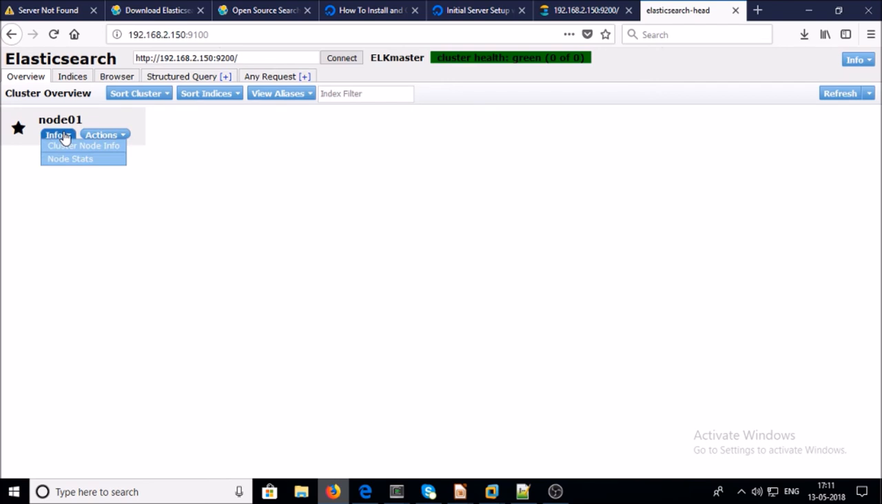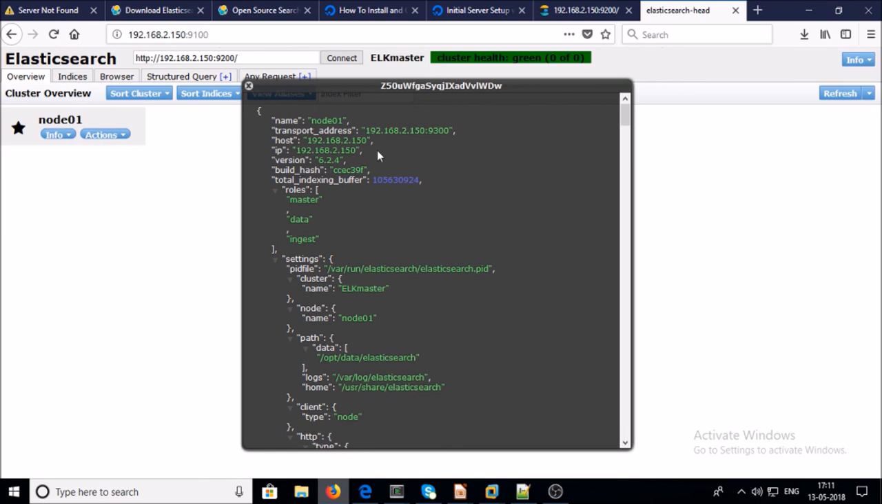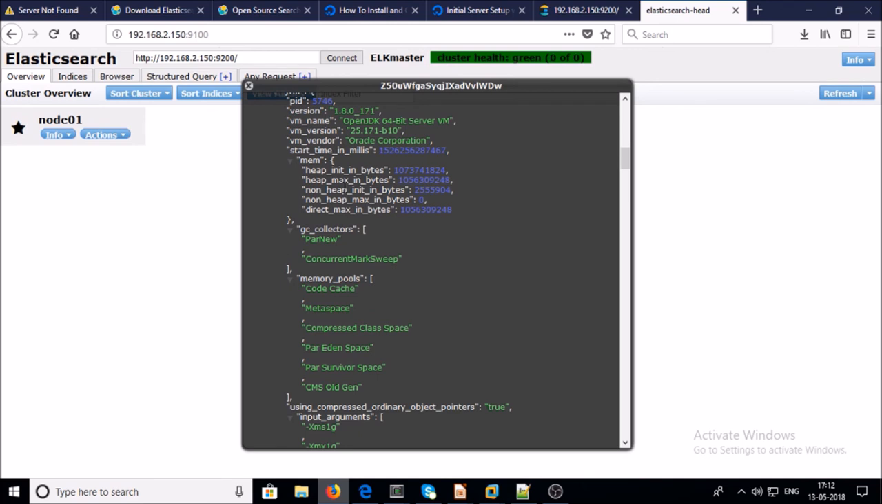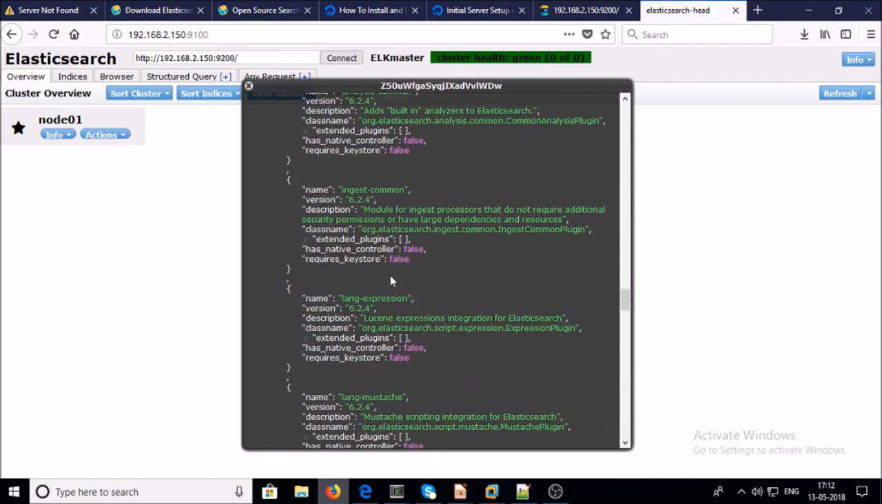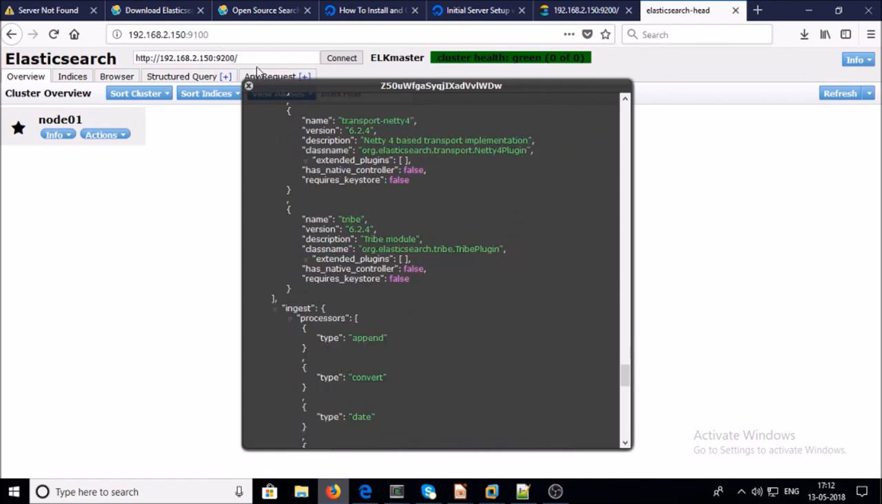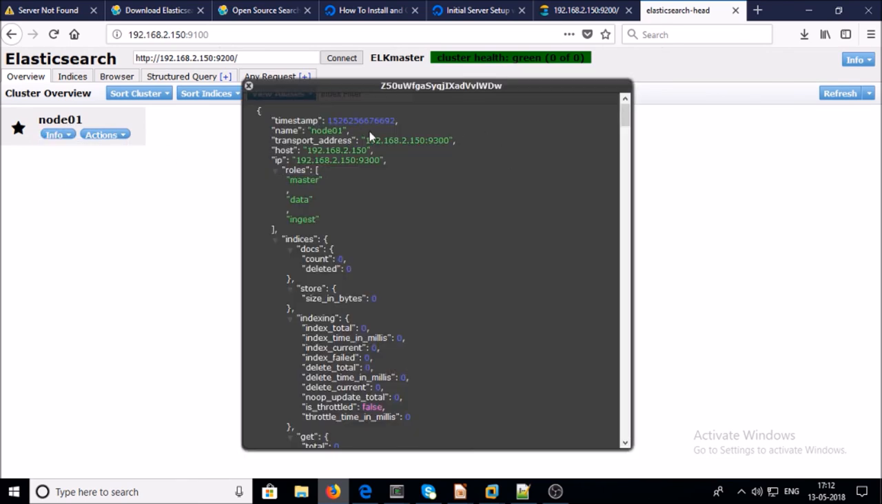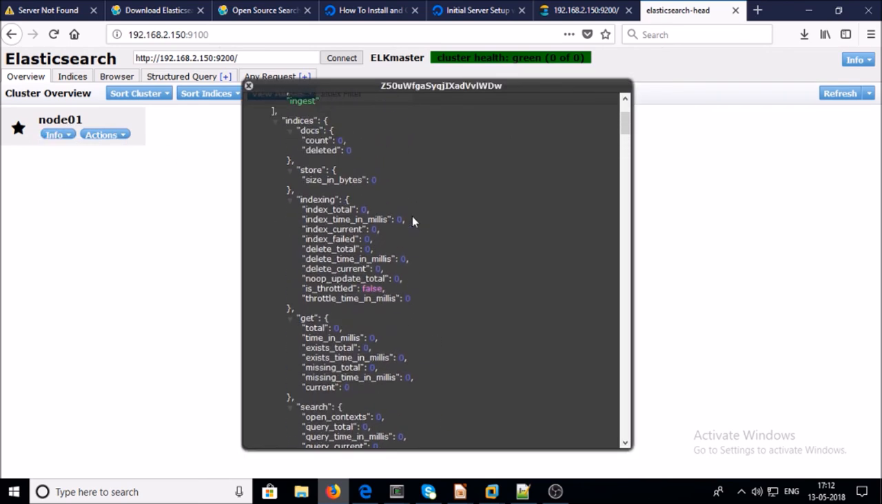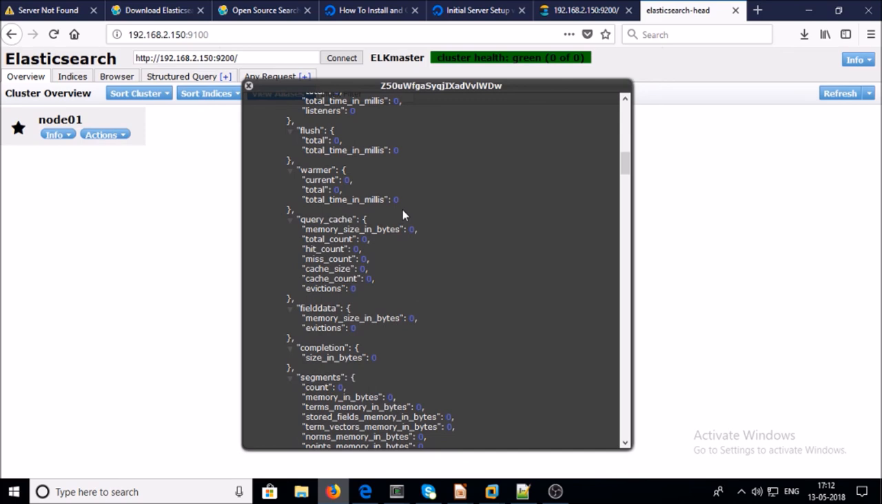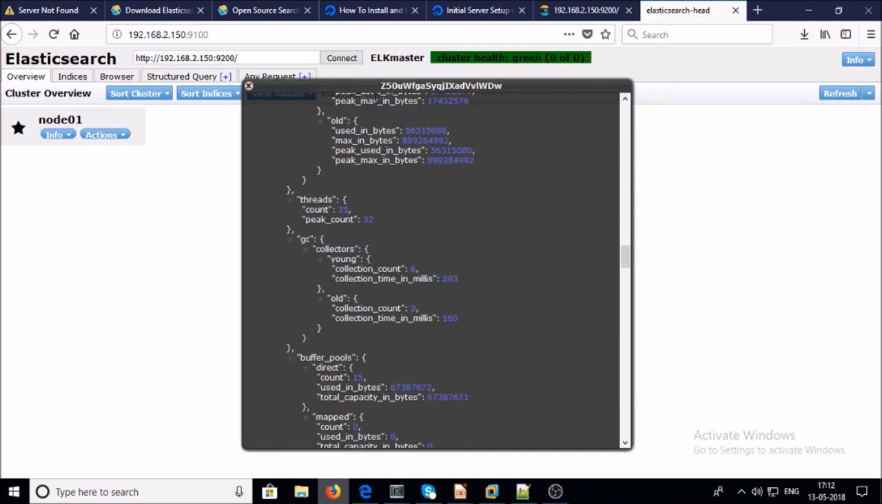Elasticsearch service is running. So you can see value here, name, transport address, host, and it has so much information that is going to be useful when you are working on the production environment. It is going to monitor your Elasticsearch cluster and node state. You can see the state of the node, how many indexes you made on this machine, what is the position of the index, what is the health check of the index, and so on.